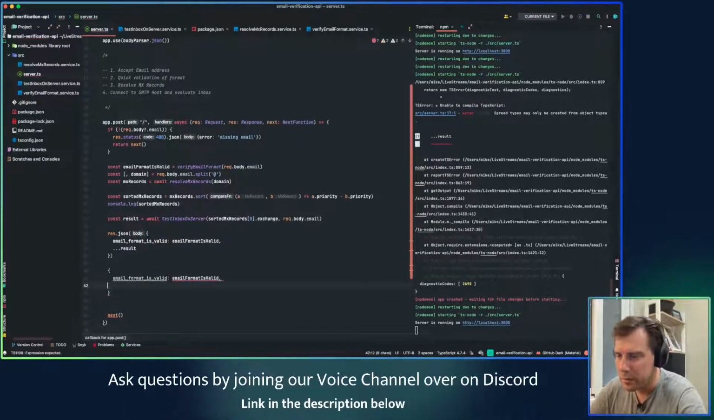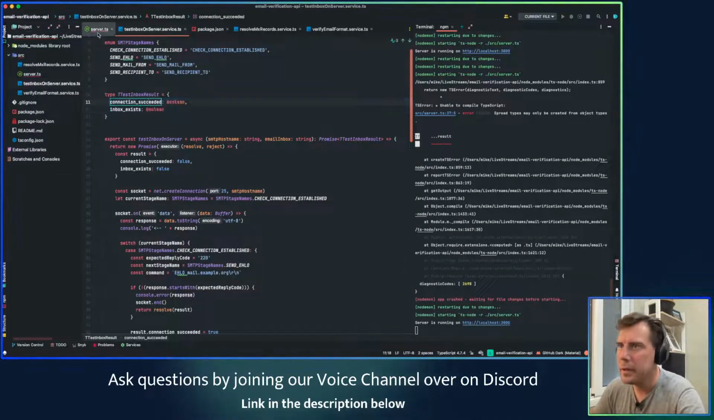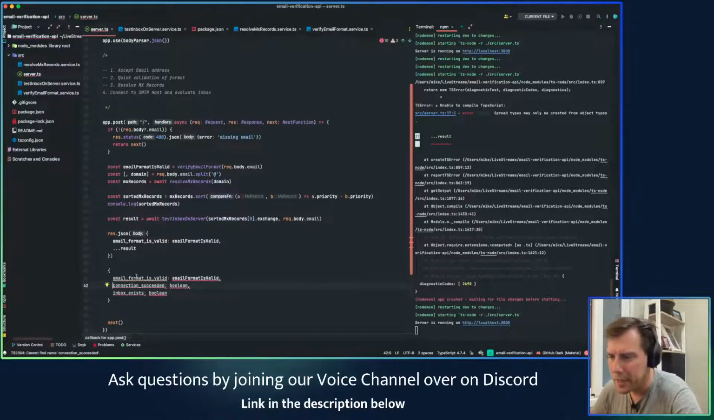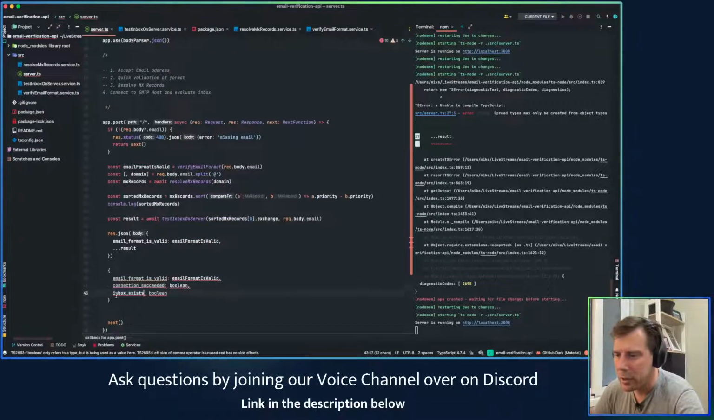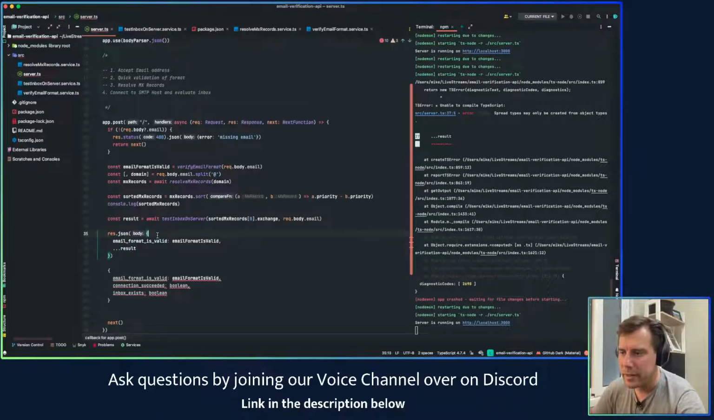This is going to be equal to, essentially, let's see, if I copy this and paste it here, this is going to be equal to this, right? I know it's a bit messy, but I hope you get the point. It's going to be email format is valid and whatever we established here, and then connection succeeded is going to be whatever we established here, and inbox exists is also going to be whatever. So the spread is, we're just extracting everything in result and adding it to this object that we're building here in the response, okay?